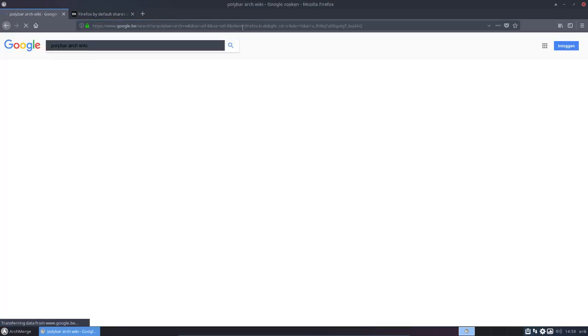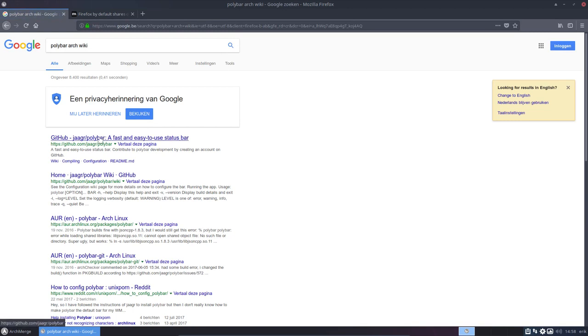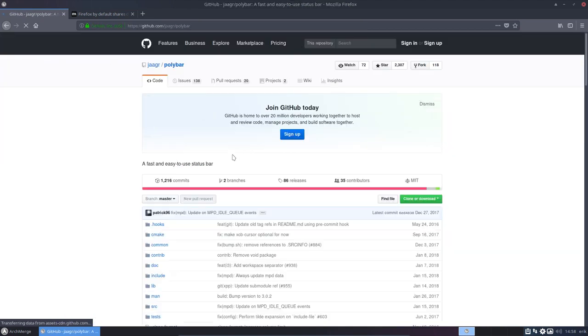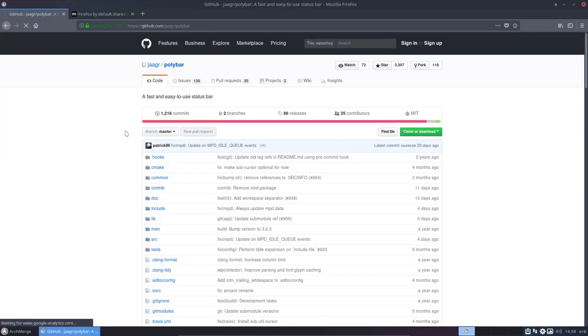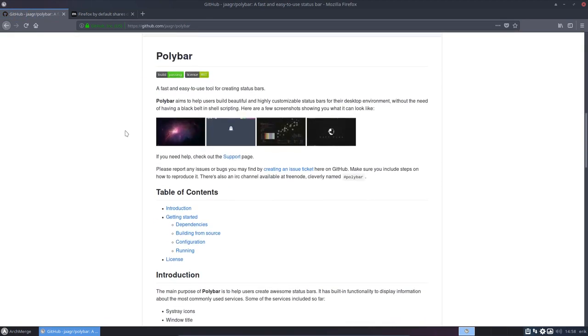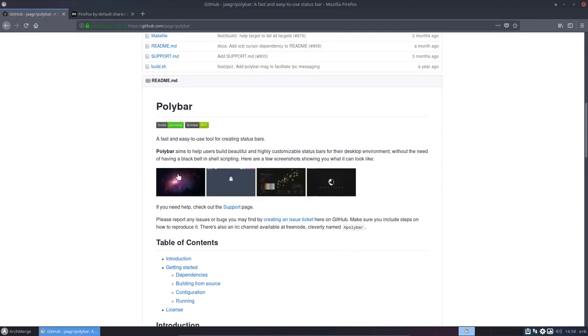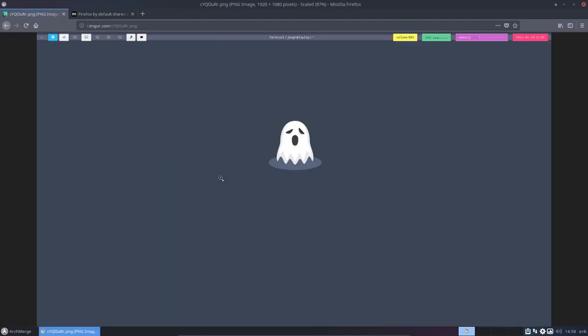Polybar ArchWiki or ArchWiki Polybar. And what do we get? We do not get the wiki from Arch, but we get something else. We get Jaeger, I don't know, Polybar, a fast and easy to use status bar. So this will be your Bible. A lot of information is on this website. So this is the developer and we have here some images, what you can expect.